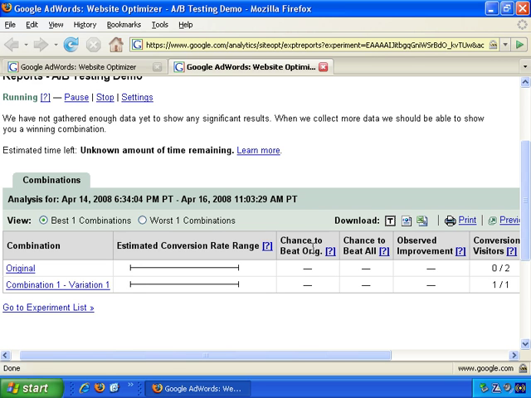Okay, chance to beat original. Basically, what this column does, it shows you the probability that Google has calculated, according to the data already collected, that the combinations you're testing against the original will do better than the original. So obviously, the higher the value here, the more Google is estimating that this combination will do better than the original from the data it's already received. And possibly over time, as more and more data is received, these figures will all change, of course.